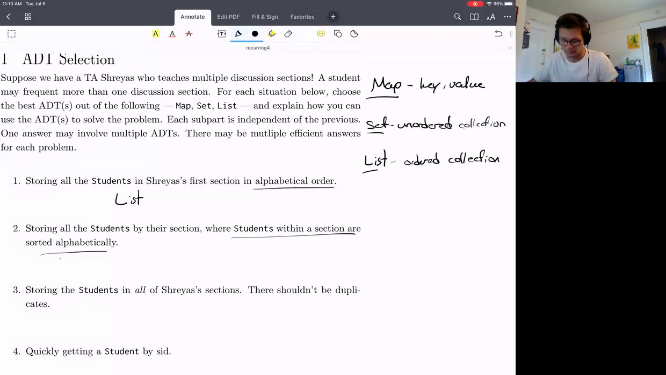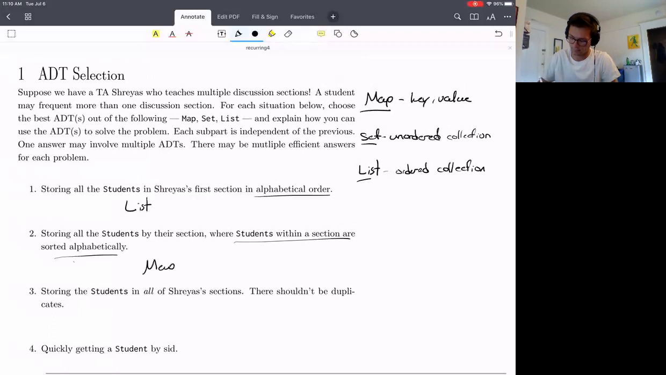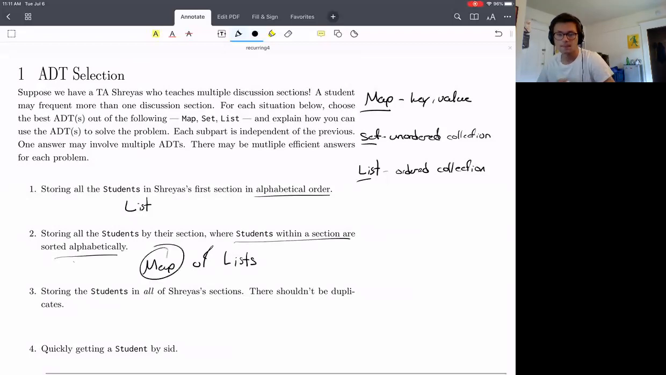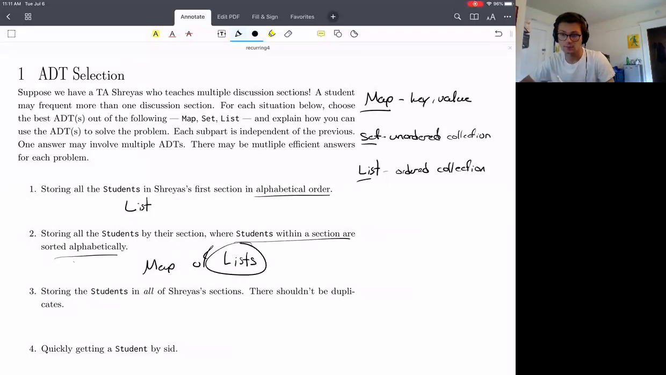So here we're going to combine ADTs a bit, and we are basically going to have a map of lists, right? And so each key in the map, the key is probably going to be the section name, like section 1, 2, 3. It's going to point to a list, and that list has all the students sorted alphabetically, right? So again, why not use, for example, a set here? Because we need this key value pairing. We do associate section number or name to the actual list itself. Why not use a set here instead of a list? Because the students are sorted alphabetically and sets are not sorted.